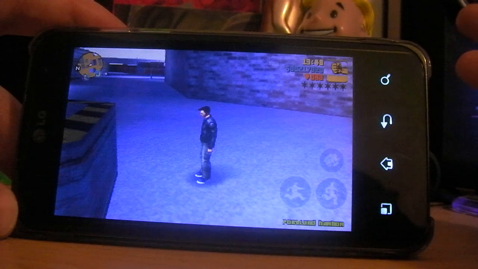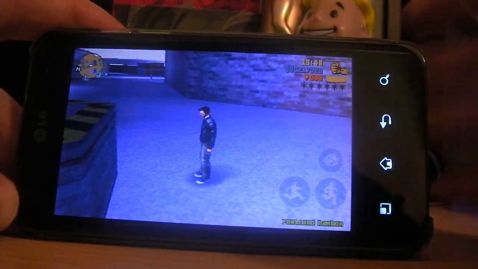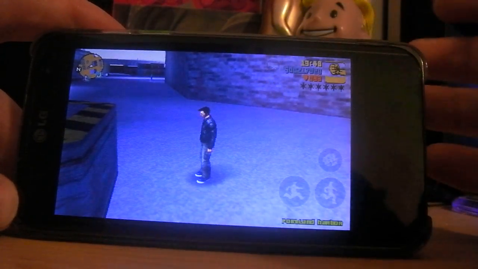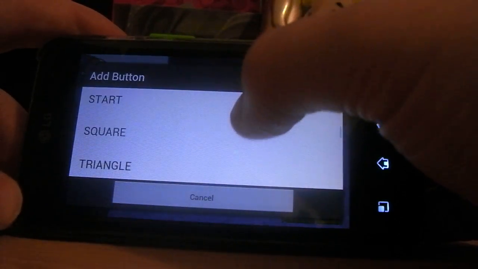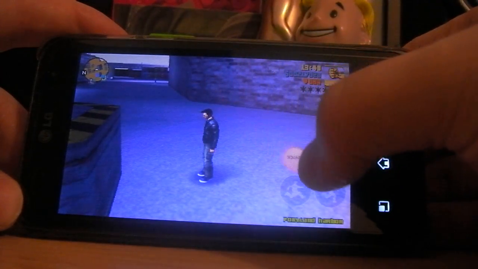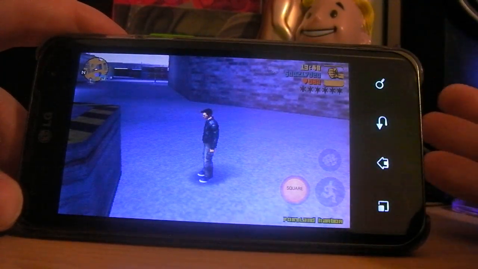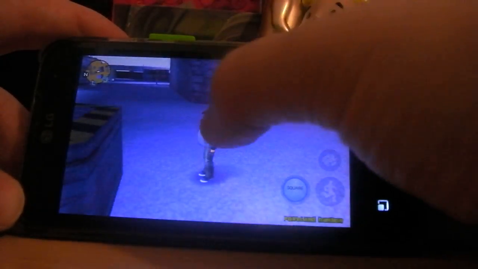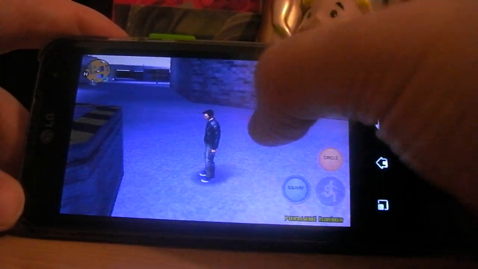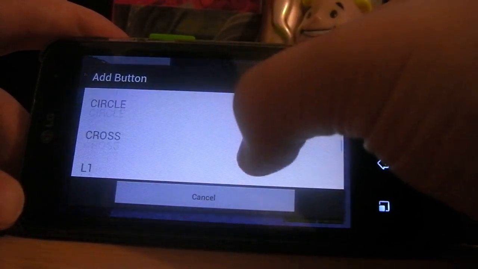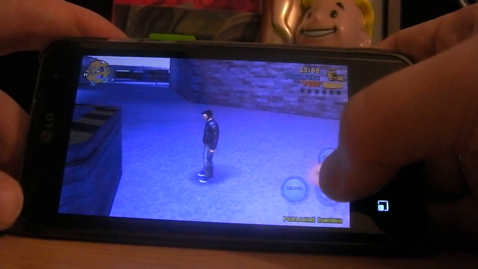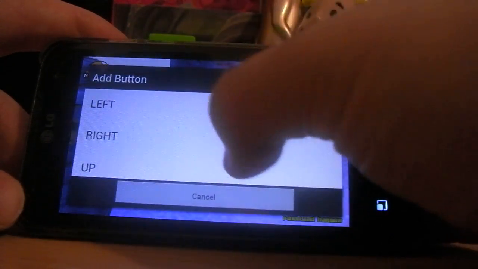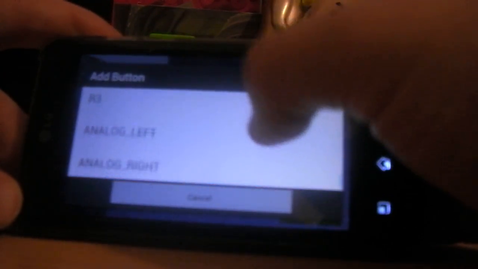Obviously, there are a lot more controls. You take your own screenshots, and you can do that yourself anyway. You can then go to add buttons, so we'll go square. Square is normally jump, so we'll put square on top of the jump on the screen. Circle, we'll put circle on there, like that. And cross, I believe, would be run. And so on, and you just add all the controls that you want. You've got your analog left, which would be down here.